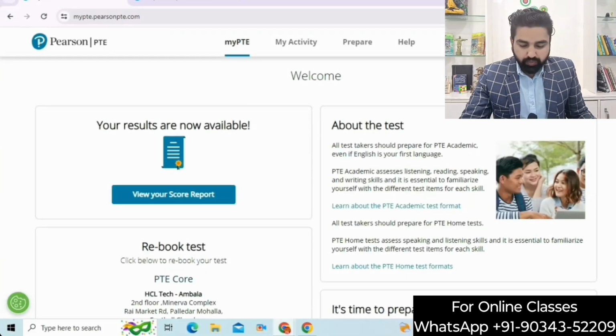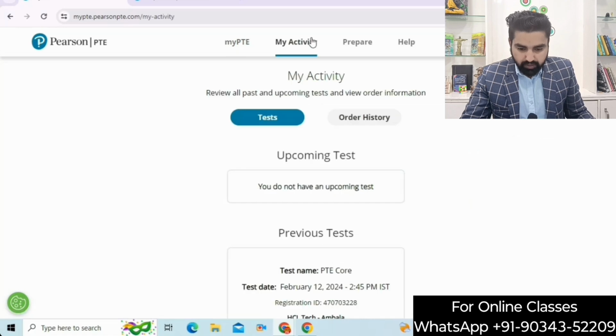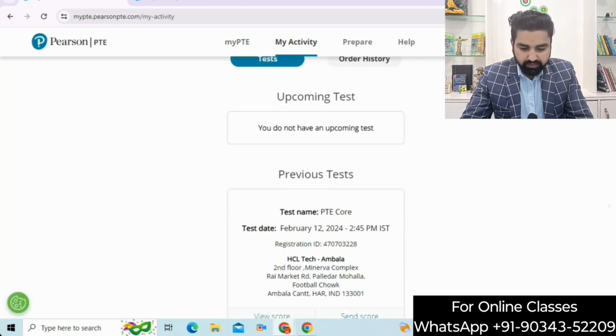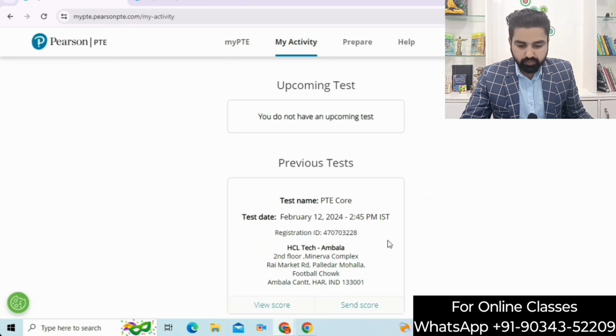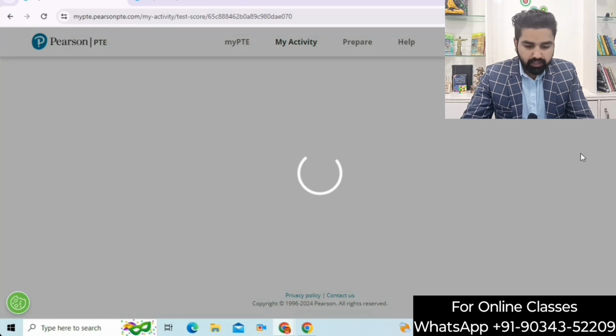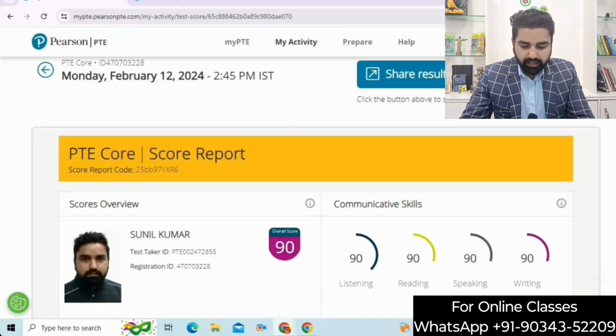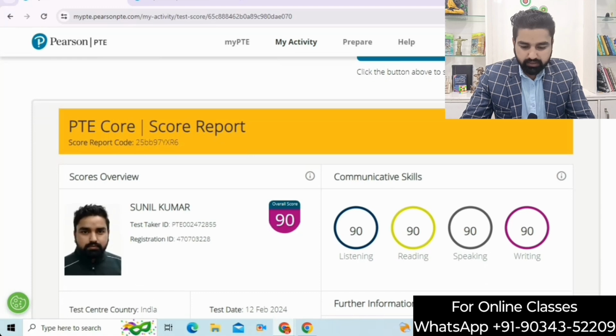So before we begin, I'll just show you my results on the computer screen. Okay, so once you enter your username and password, you will come across a screen like that. Here you need to click on My Activity, and there you will see the exam details basically. The exam name was PTE Core, and the date was 12th of February, 2024. The exam was at 2:45 p.m. Indian time. This is the location of the exam. So we just need to click on View Score, and this is the score that I got.